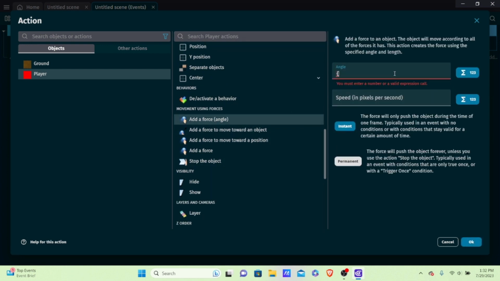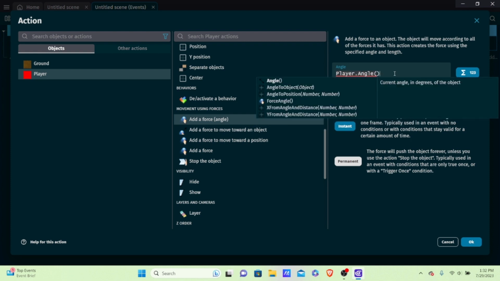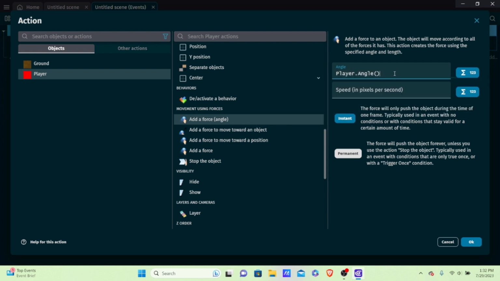And the angle we want is player.angle. The reason why we put player.angle is because this means we will move forward according to what angle the player is facing. That means we're not going to move forward in a set direction. It's always going to be based on which direction the player is facing. That way we don't have to code all this complicated logic. We can just do this. And I'm going to put it at the speed of 400 pixels.